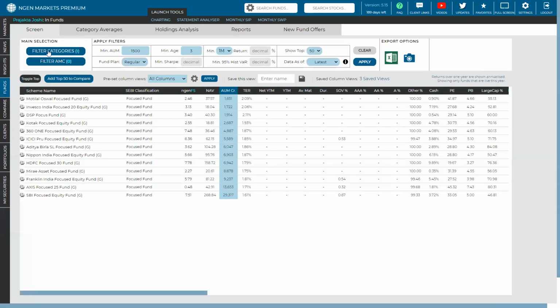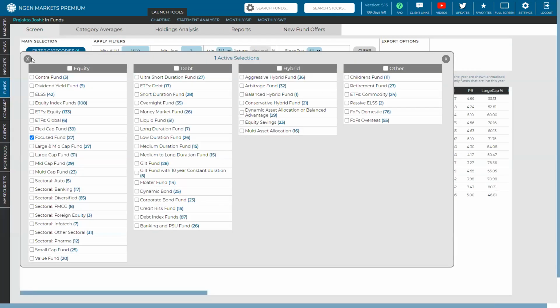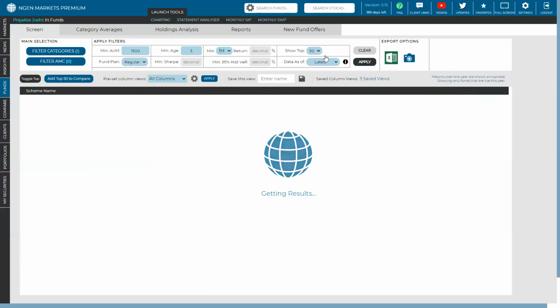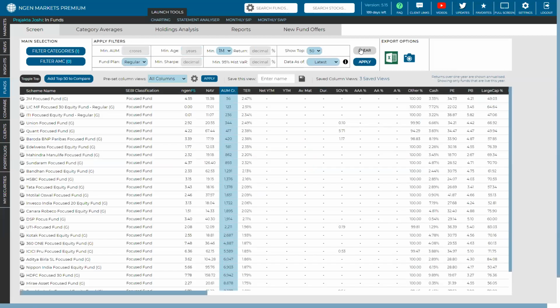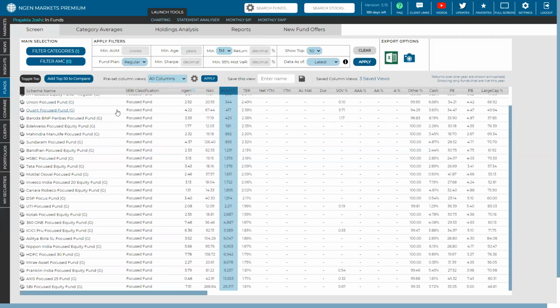In this case, let's choose a category of focused. Go to filter categories. Focused equity funds will be in the equity bucket. Right, so what I've done is I've chosen focused as an asset class subcategory, and I've clicked on apply. So let's just simply clear all the filters here. So these are all the focused equity funds.